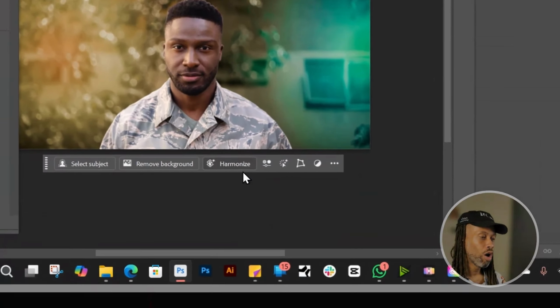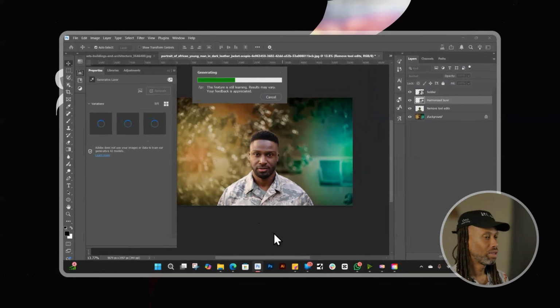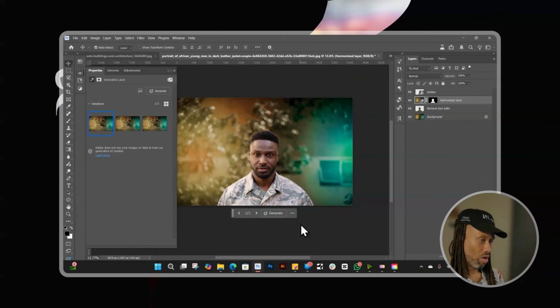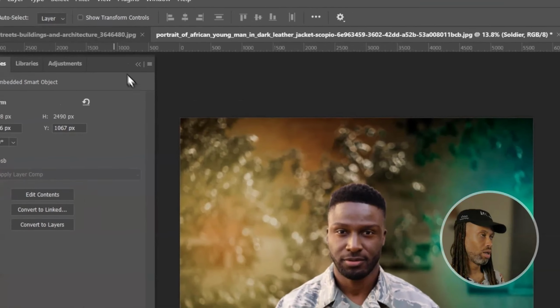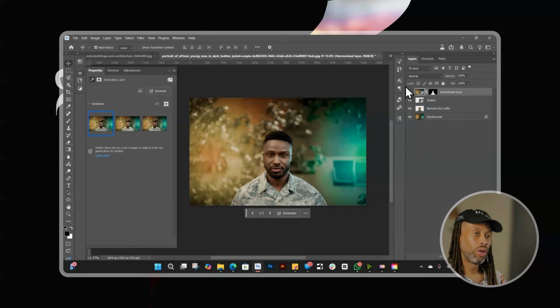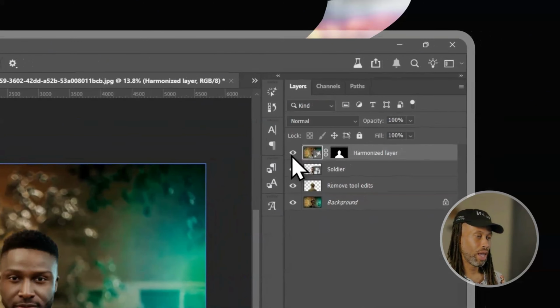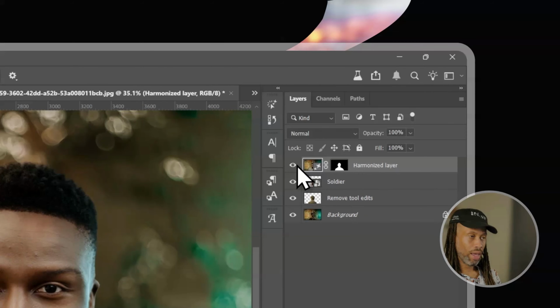And now we're going to harmonize him into this background. Let's click on that, and let's see what it gives us. All right, so that harmonized layer was actually below my soldier layer. So let's click on the soldier layer and then click on harmonize. All right, there we go. So let's see the before and here's the after. Zoom in a little bit on those results. Here's the before and here's the after.